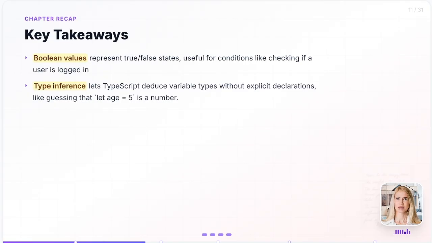Great work finishing this chapter. Here are the key takeaways. Boolean values represent true-false states, useful for conditions like checking if a user is logged in. Type inference lets TypeScript deduce variable types without explicit declarations, like guessing that let age equals 5 is a number.